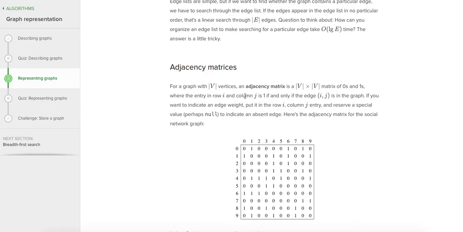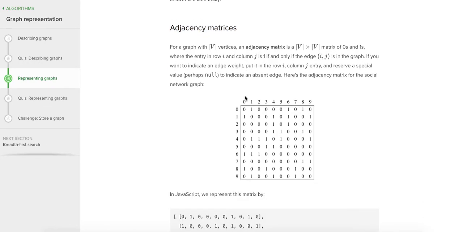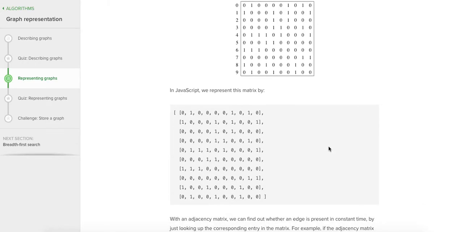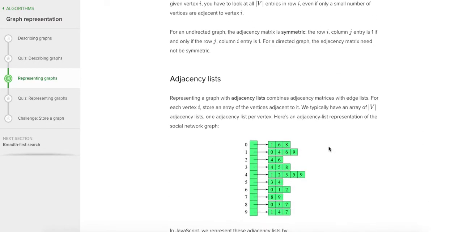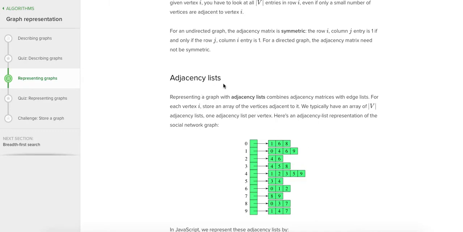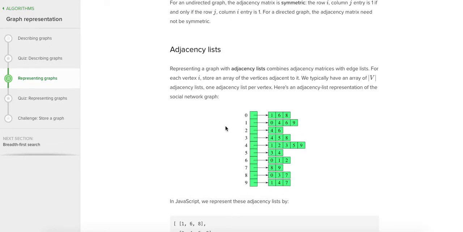Another way is to use adjacency matrices. So this is essentially you have V vertices, you will allocate a V times V matrix so that you will know whether two nodes are connected or not. Like this. For undirected graph, this is going to be a symmetric matrix, and for directed graph, it's not necessarily symmetric. And another way is adjacency list. So this is normally how we are going to use for representing graph.